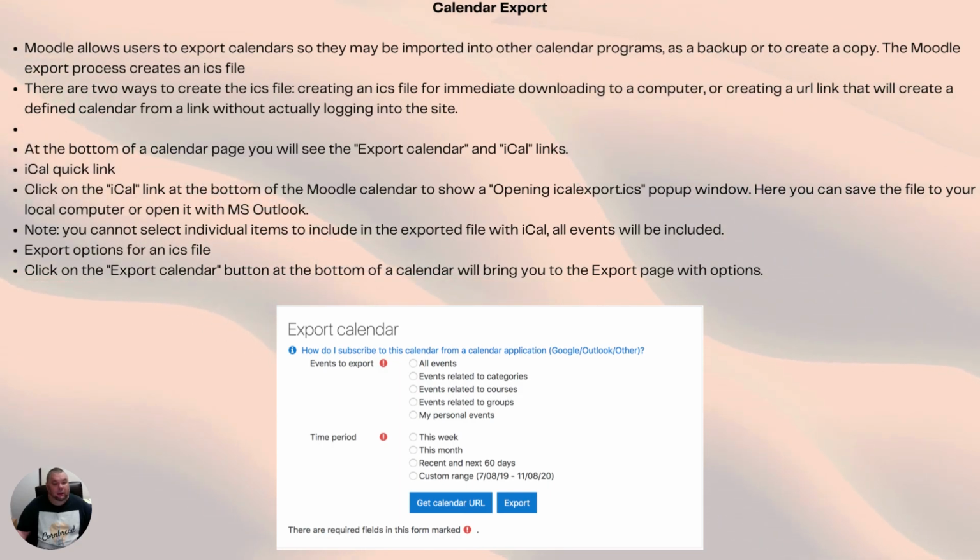iCal quick link. For this type of link, click on the iCal link at the bottom of the Moodle calendar to show an iCal export ICS pop-up window. Here you can save the file to your local computer or open it with Microsoft Outlook. You cannot select individual items to include in the exported file with iCal. All events will be included.